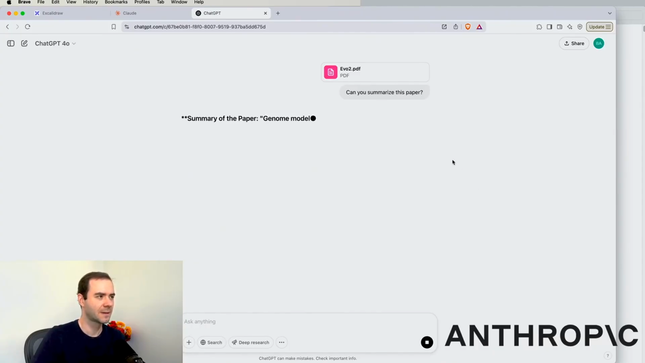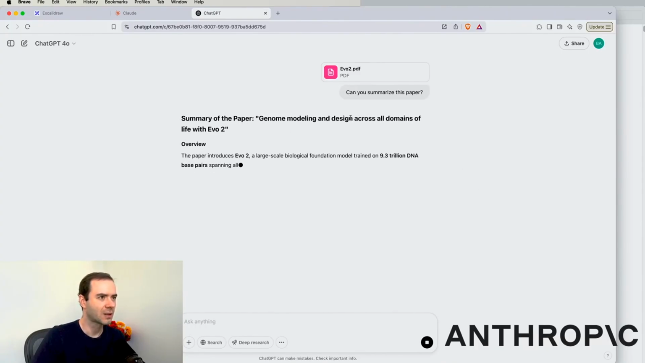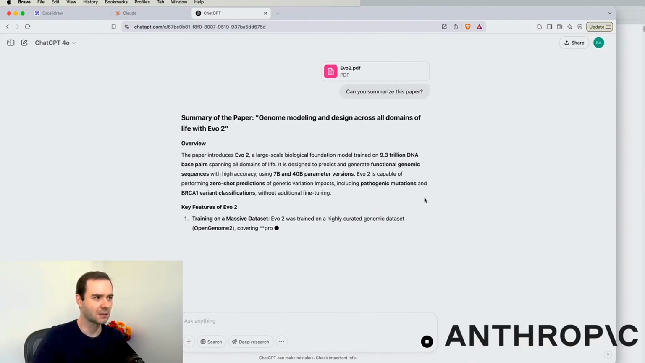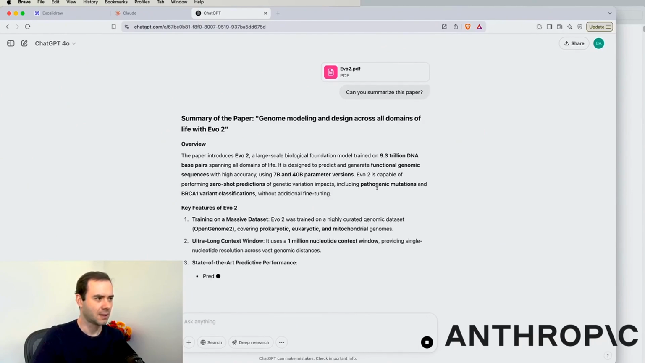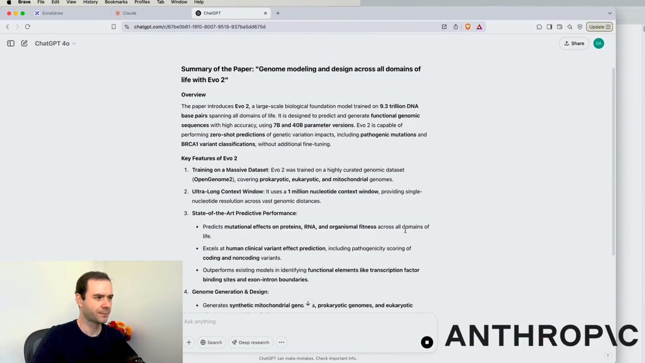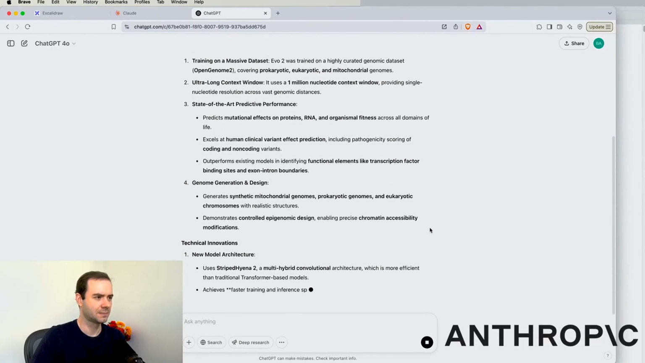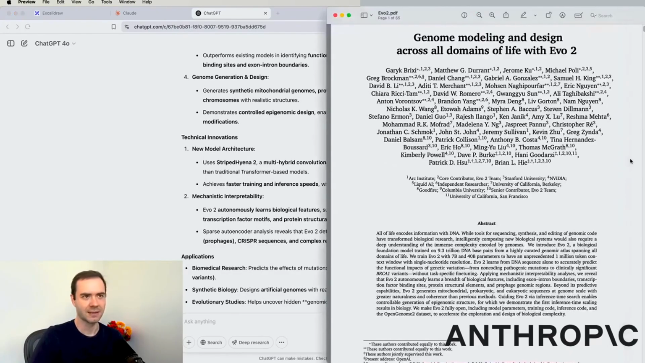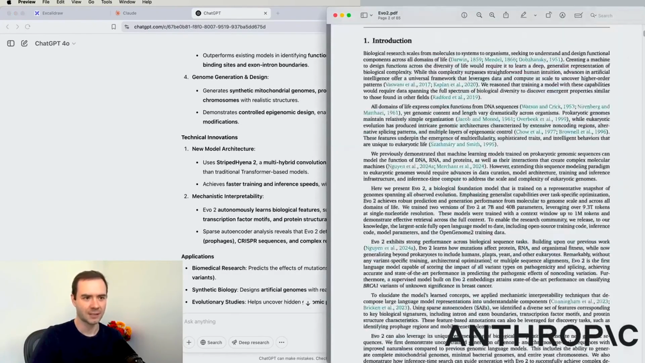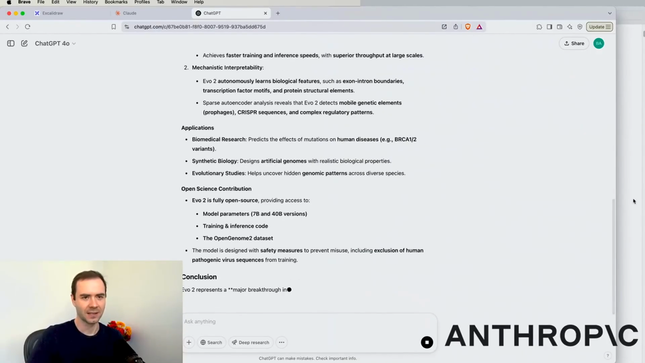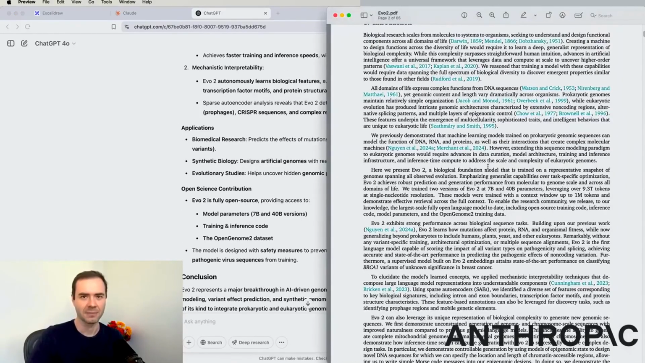Reading documents. Summary of the paper, genome modeling and design across all domains of life. So this paper introduces EVO2, a large-scale biological foundation model, and then key features, and so on. So I personally find this pretty helpful, and then we can kind of go back and forth. And as I'm reading through the abstract and the introduction, etc., I am asking questions of the LLM, and it's kind of like making it easier for me to understand the paper.